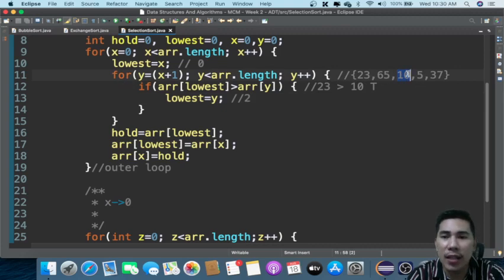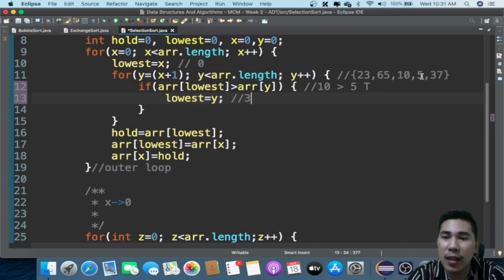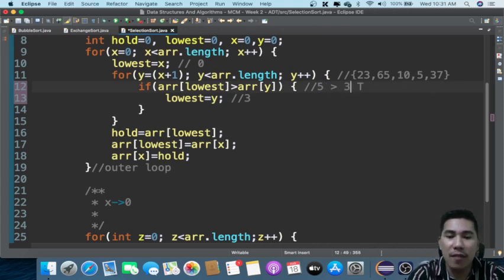And after that, it gets to compare the 5. This time 10 and 5 will be compared. So here we have 10, and right here we have 5. Is 10 greater than 5? Since it's true, the lowest value will take the index of 5, which is actually 3. Next to that is 5 and 37.